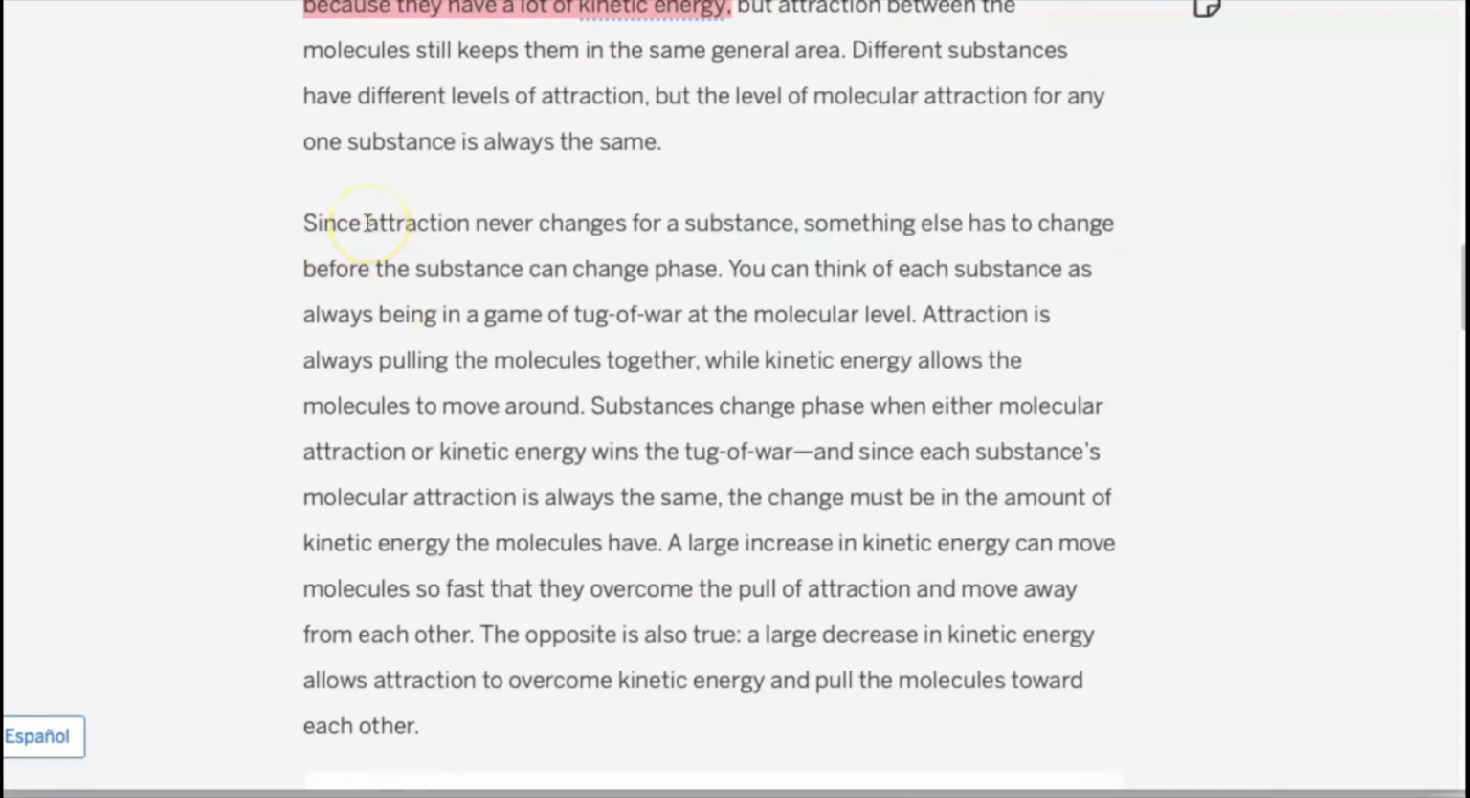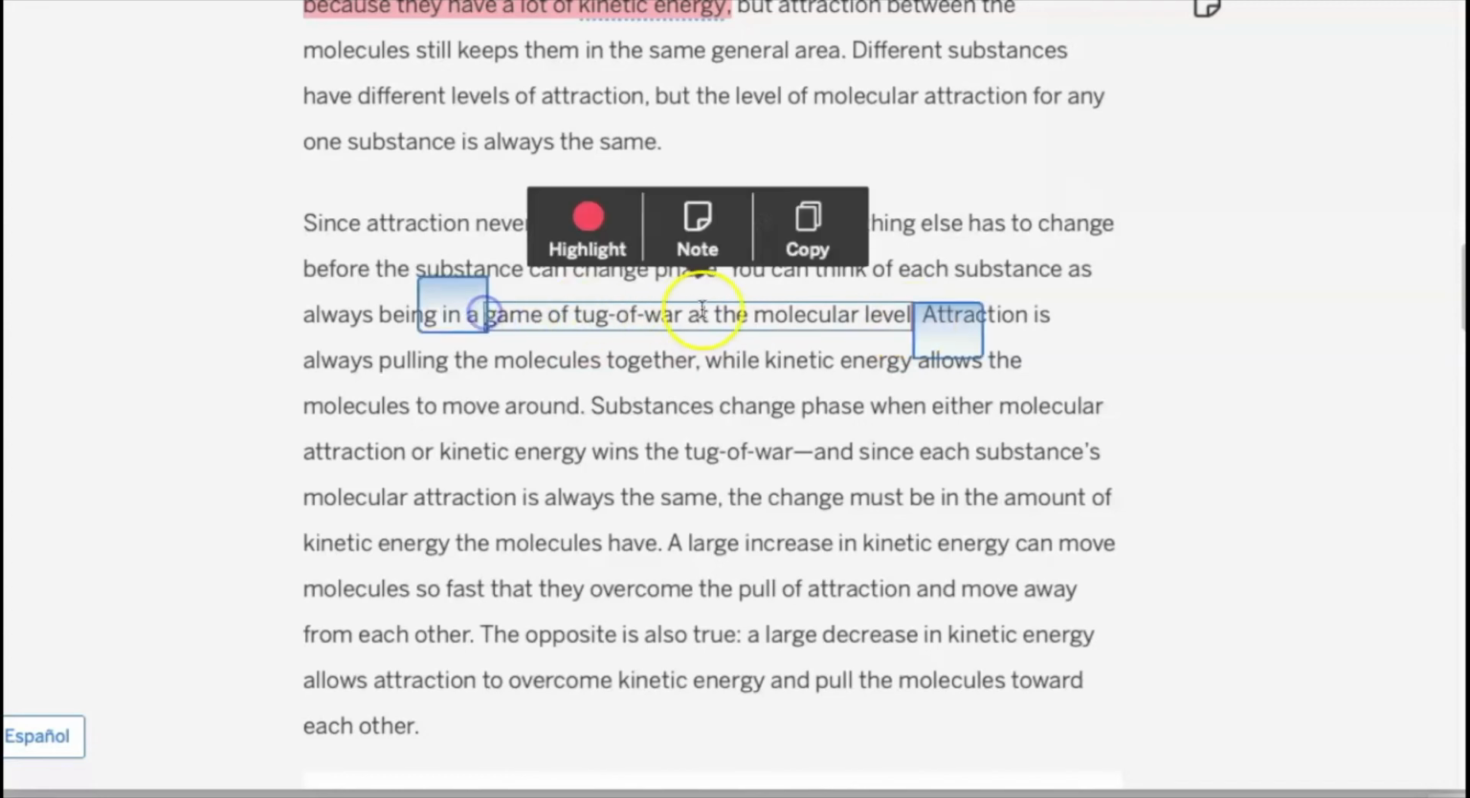Next paragraph: since attraction never changes for a substance, something else has to change before the substance can change phase. You can think of each substance as always being a game of tug of war at the molecular level. Ooh, there's my rope thing. I'm going to write that down. Game of tug of war.